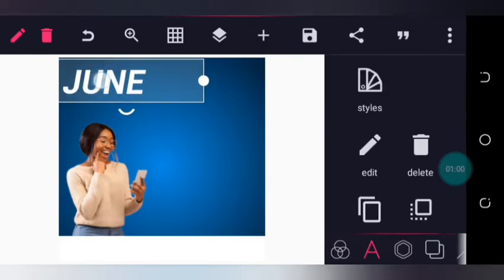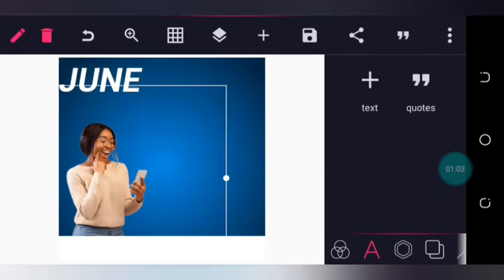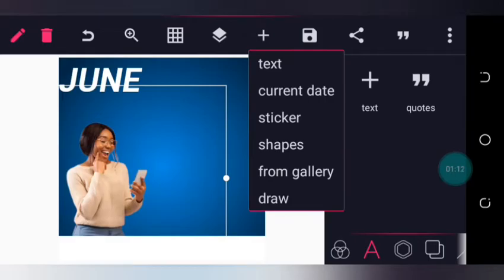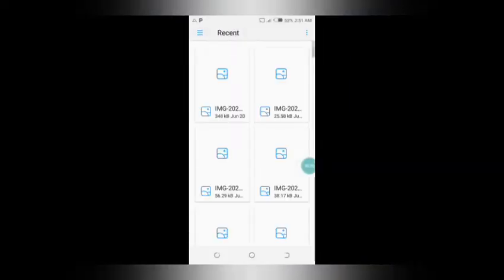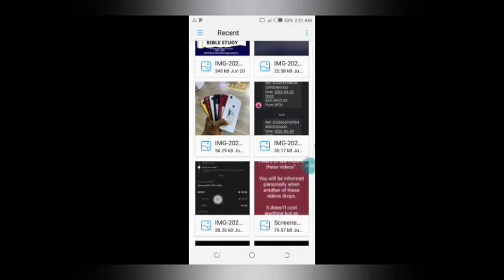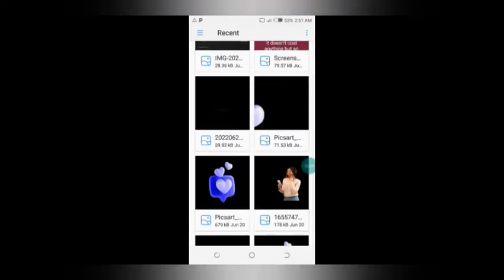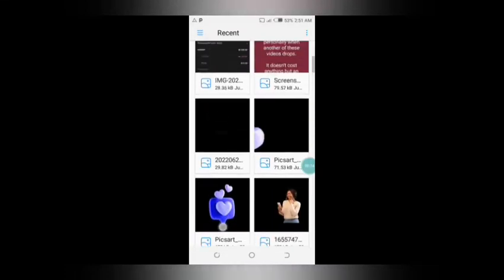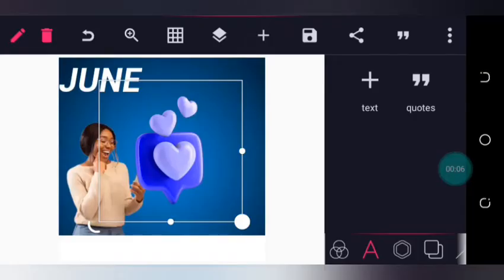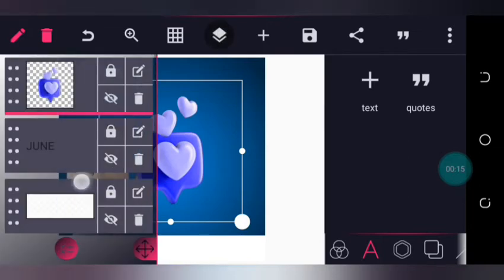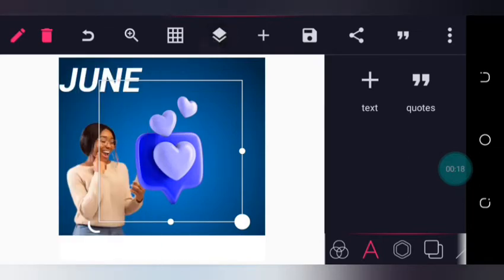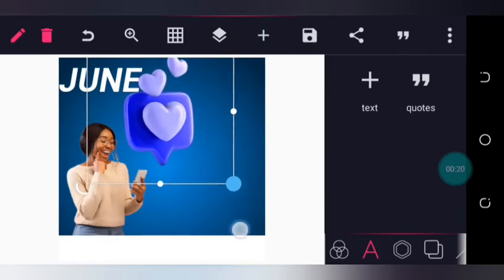Okay, so the next thing you need to do is to go to your gallery and import the PNG for the heart. Let's go. Select the image. So in order for you to work with this shape, with this image, you have to lock the other one. Let's lock the other one so that it won't interfere with our work. Okay, then increase the size.